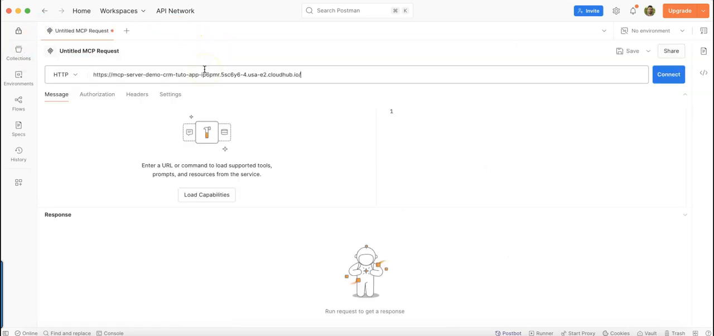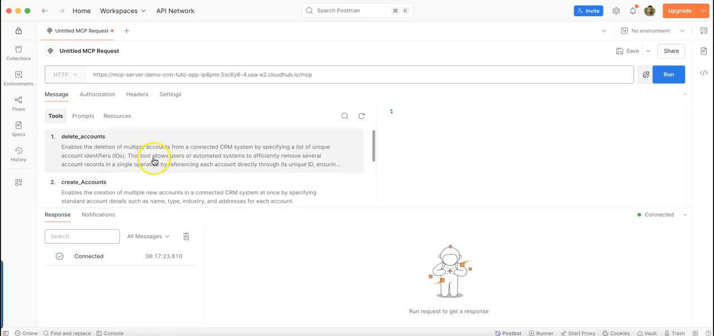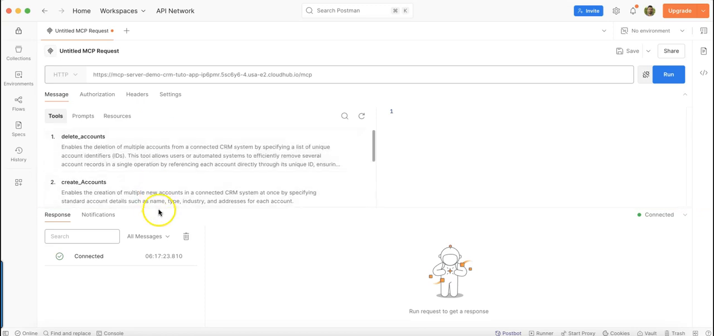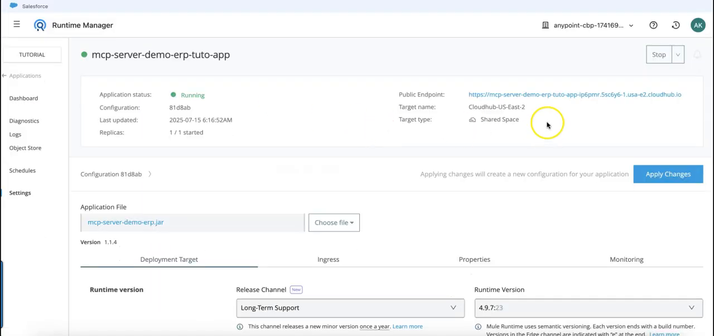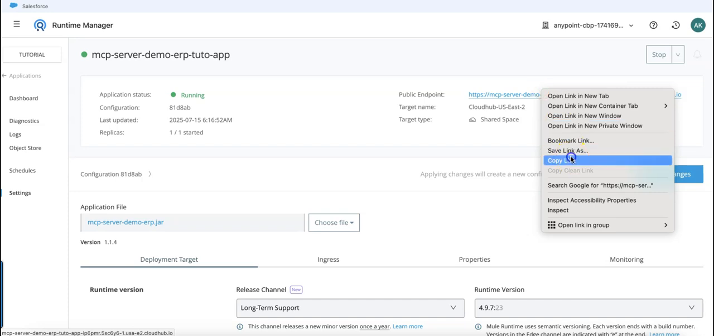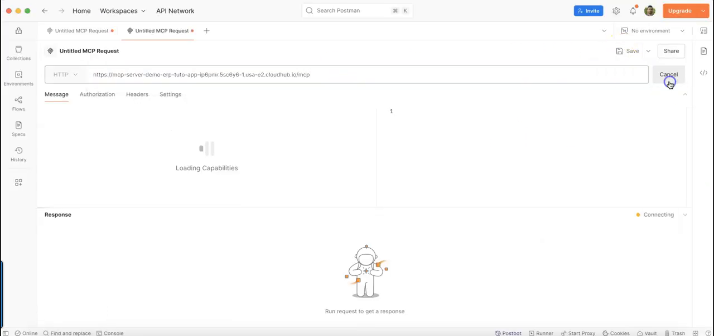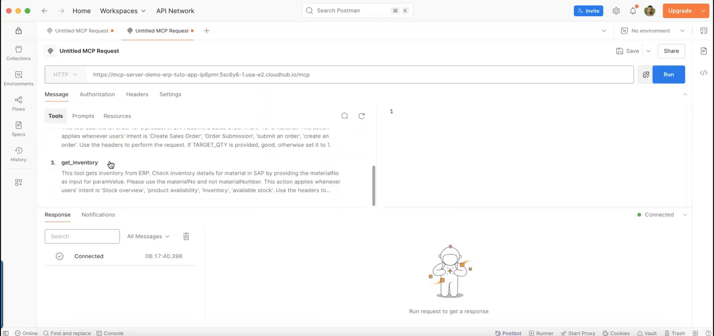I will load it here, MCP connect, and I should be able to see the 4 tools from the CRM MCP server, and I could do the same with the ERP server. Let's go MCP connect, and I should see check inventory, submit delivery, submit order.